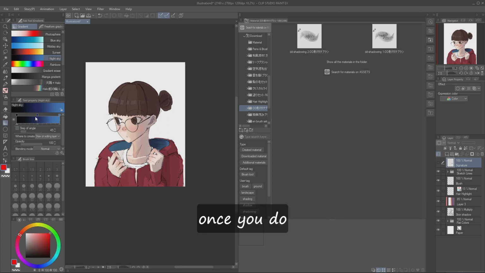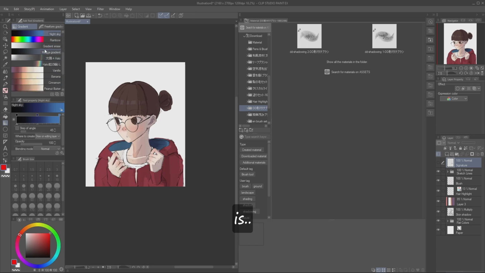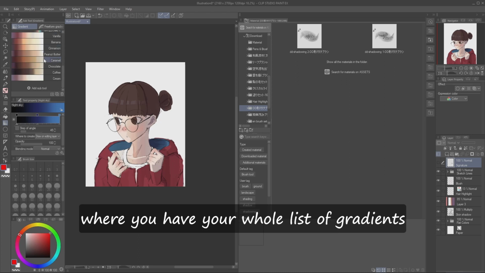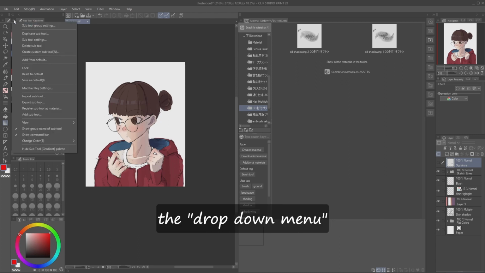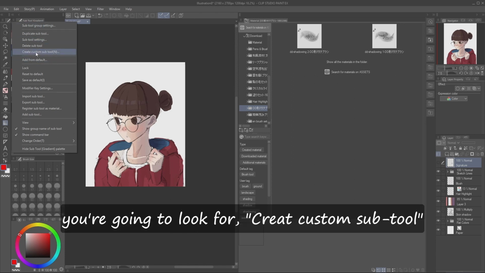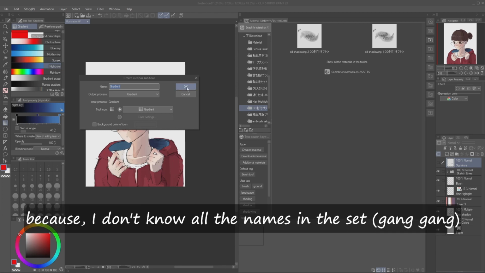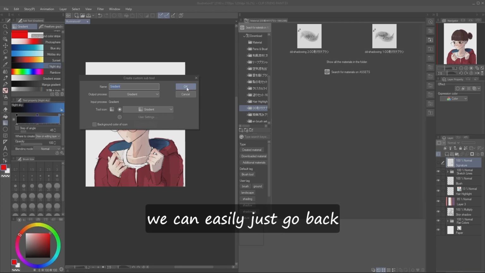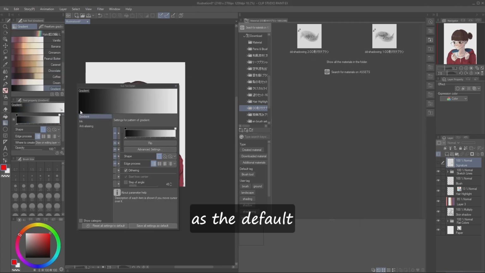So once you do have that information available to you, what you're going to want to do is at the top of the subtools where you have your whole list of gradients, you're going to click the three lines or the drop down menu. Once you click that, you're going to look for create custom subtool. Okay, once you have that new custom subtool window come up, it's going to ask you for the name. I just leave it on the default because I don't know all the names in the set, so we can easily just go back after we have that loaded and change it to the correct name. So I'm just going to leave that as the default.